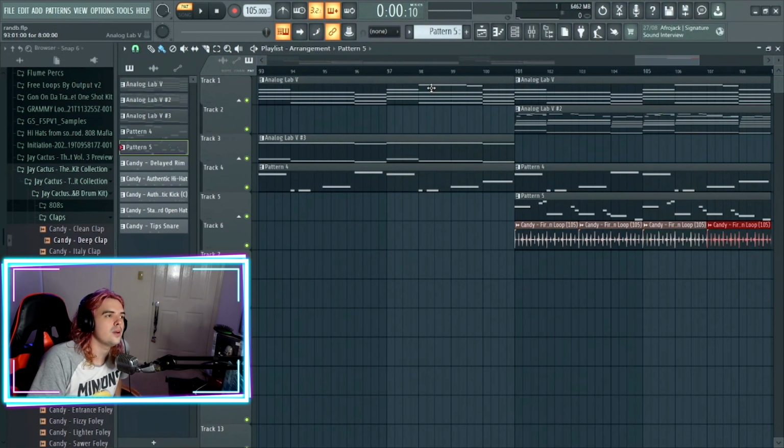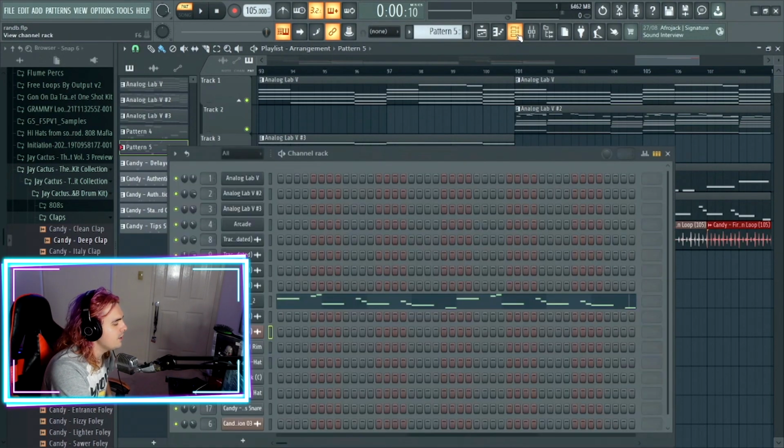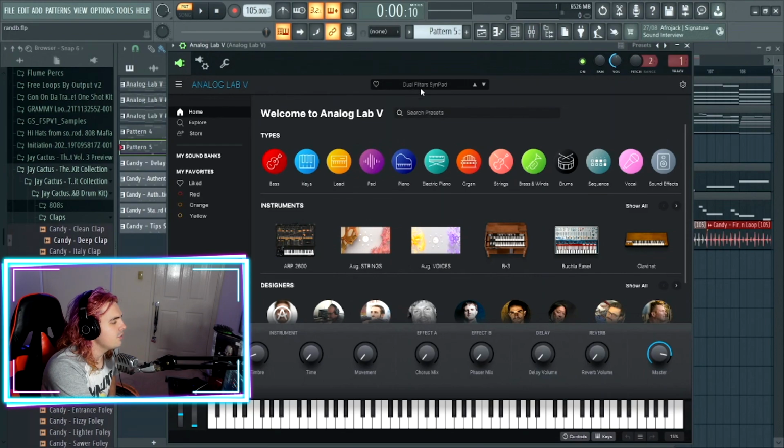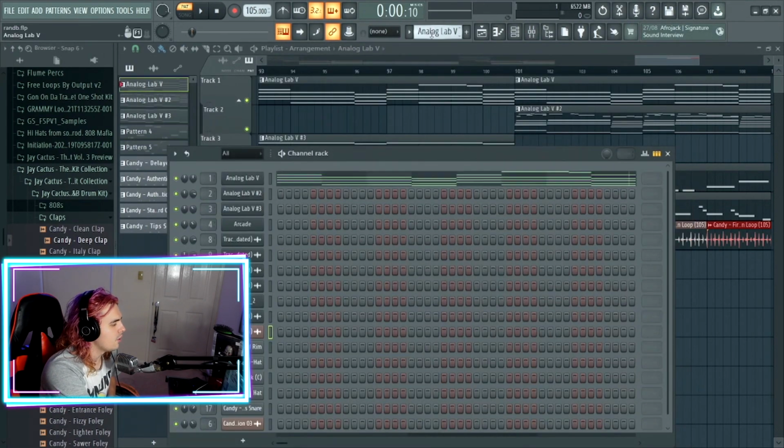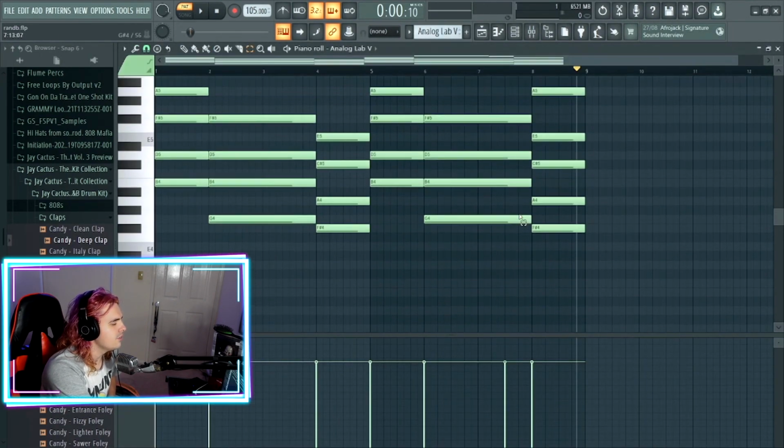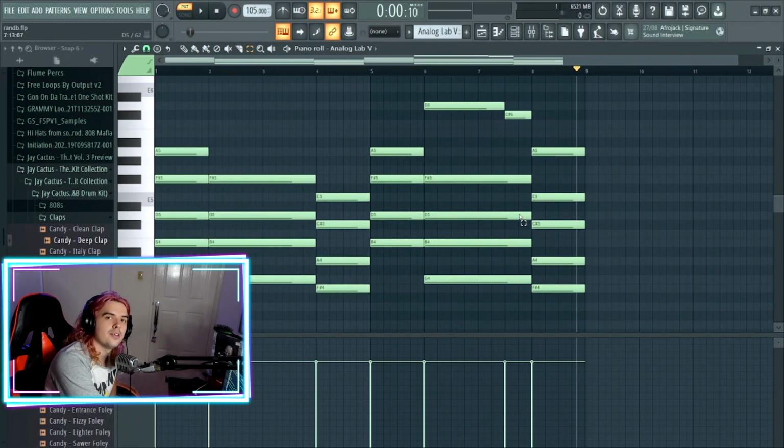Now, I was listening to a lot of trap soul and R&B, and I realized that they have a decent amount of analog sounds. Now, I have a VST that is perfect for that, and it is called Analog Lab. So the first preset that we end up using is this Dual Filters Sine Pad from Analog Lab, and we lay down a really simple chord progression. Keep in mind, BPM is 105 and the key is B minor.